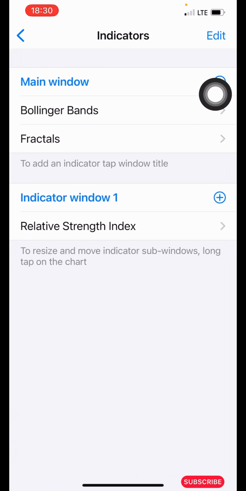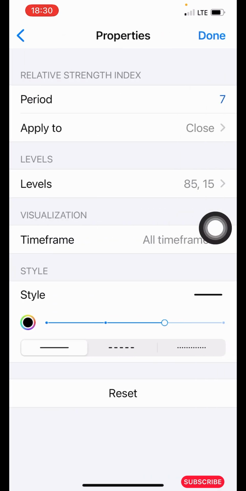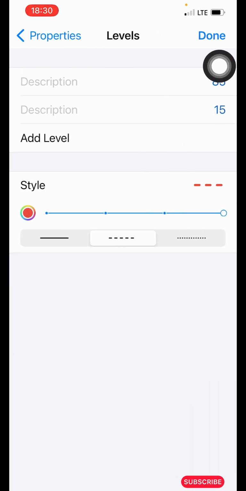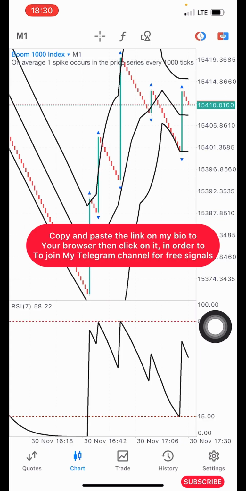Now the last indicator is the relative strength index, which we are going to be using for the levels. You click on the main window plus icon again, you search for the relative strength index. These are the properties. The period is 7, apply to is close. The level, you make it 85 and 15, color is red, you make it 4 pixel, click on done. Time frame is all time frame. For the style, you make the color black, 3 pixel, then you click on done. If you have set everything correctly, you are going to have a screen like this.